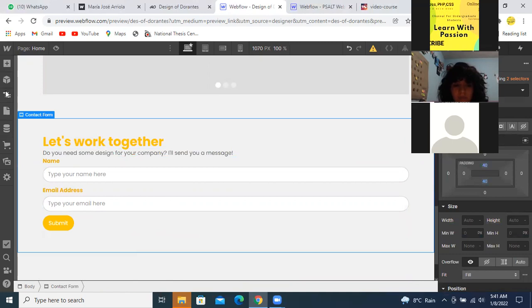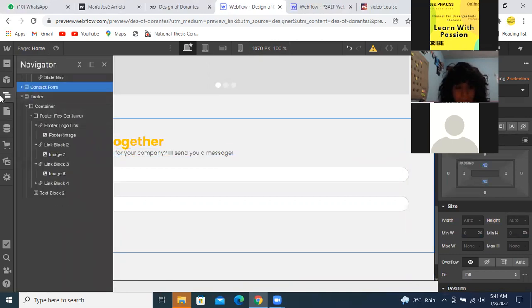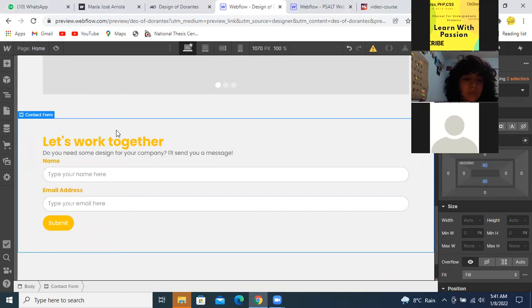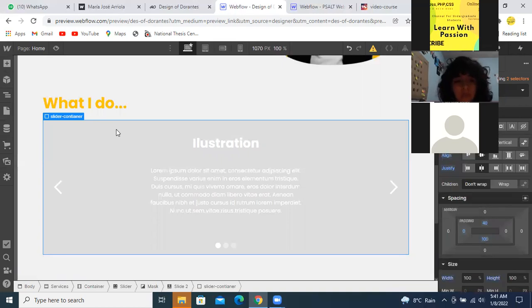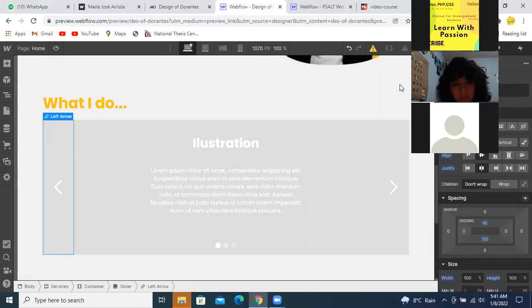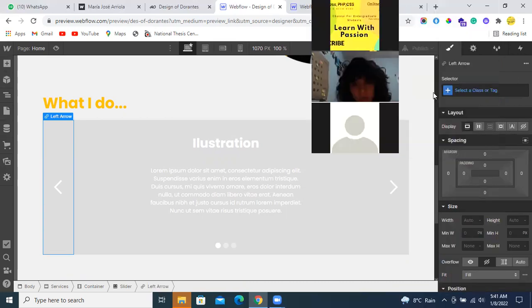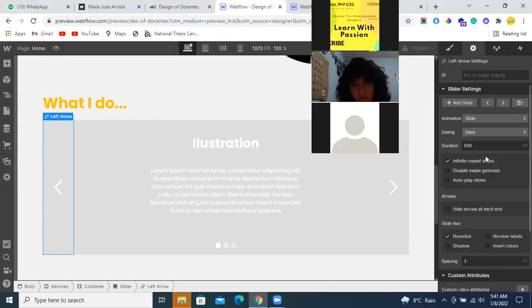In regards to the slider, with the responsiveness, I do have a question. Like the arrows, can they disappear? Yeah, it's possible. I can show you how. If you want to hide arrows on each side, Webflow also allows it, like hiding arrows at each end.